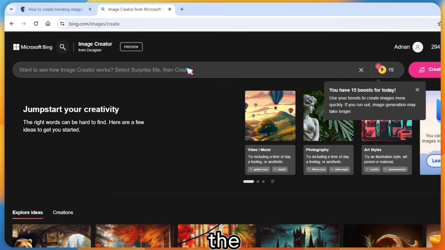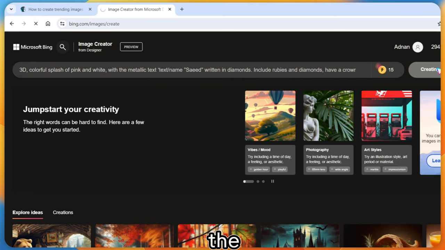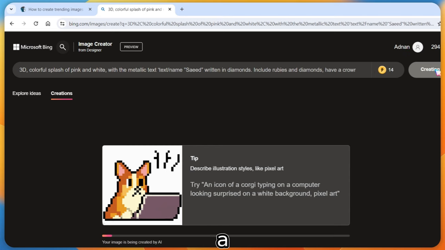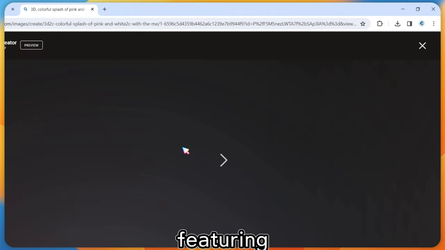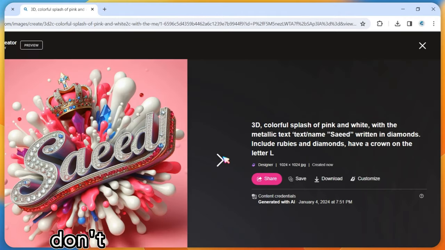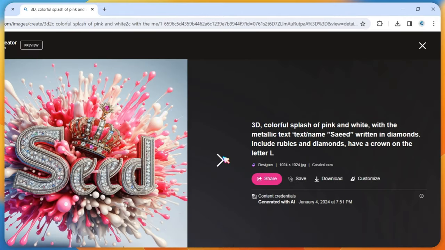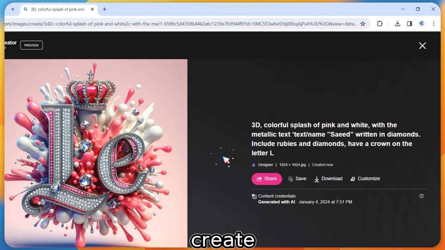Now, return to the Bing Image Creator, paste the modified prompt, and click on the Create button. In just a few seconds, witness the magic as it generates stunning images featuring your customized prompt. Don't forget to review the results. You'll be amazed by what the AI can create.